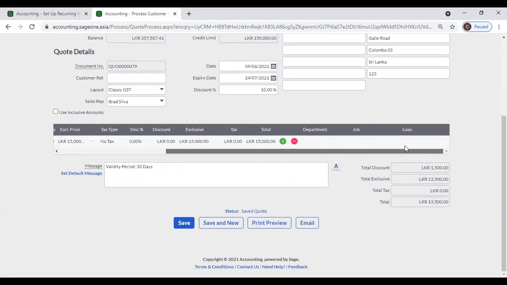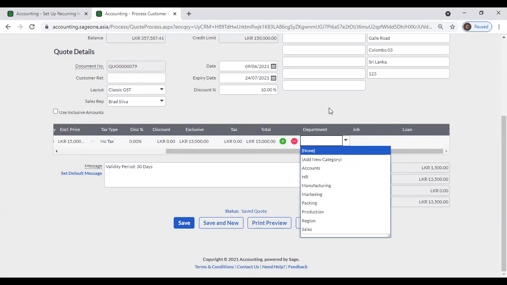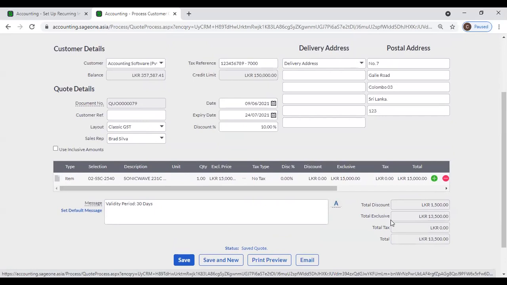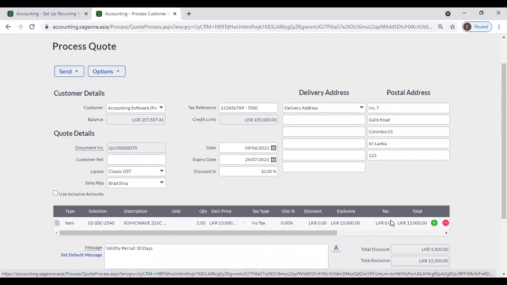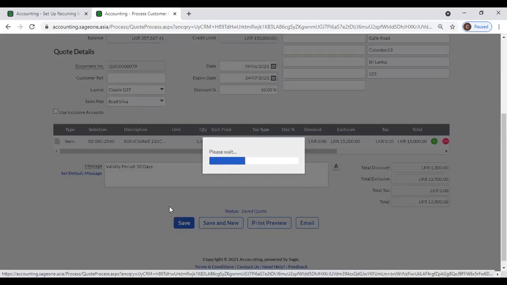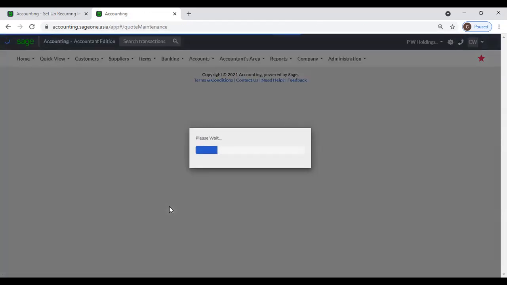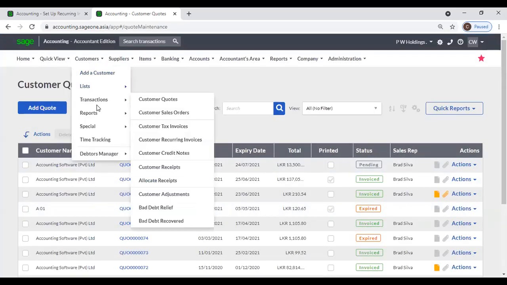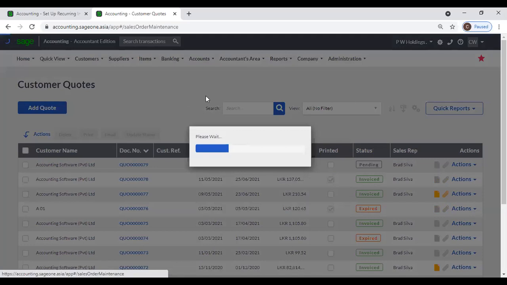In addition to that, if you want to allocate this quotation to any analysis code, you can select analysis code from here. Right. Next, we will move to customer sales orders. Go to customers, transaction, customer sales orders.